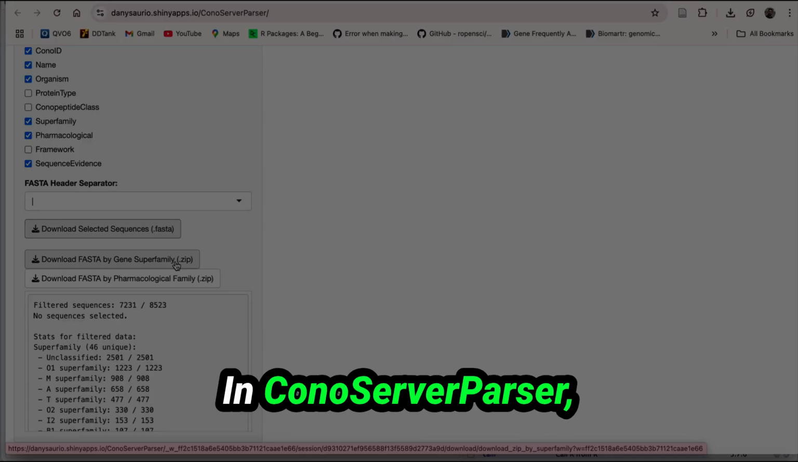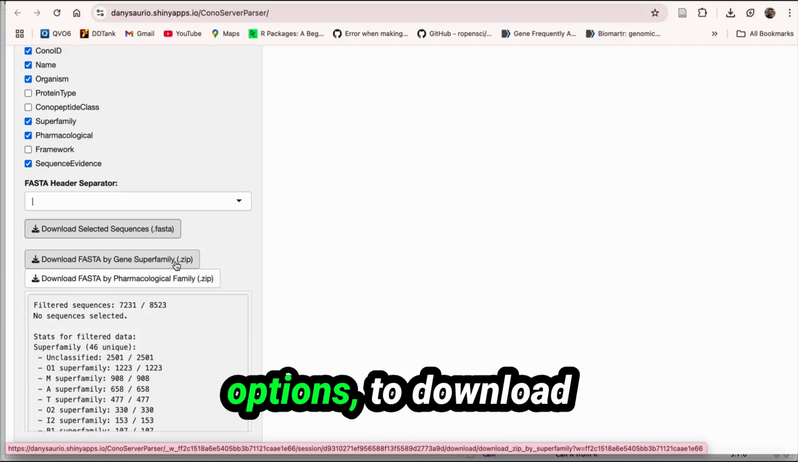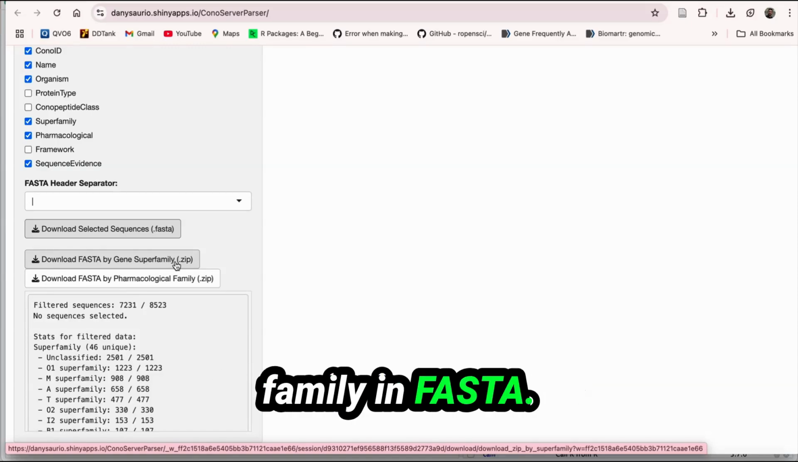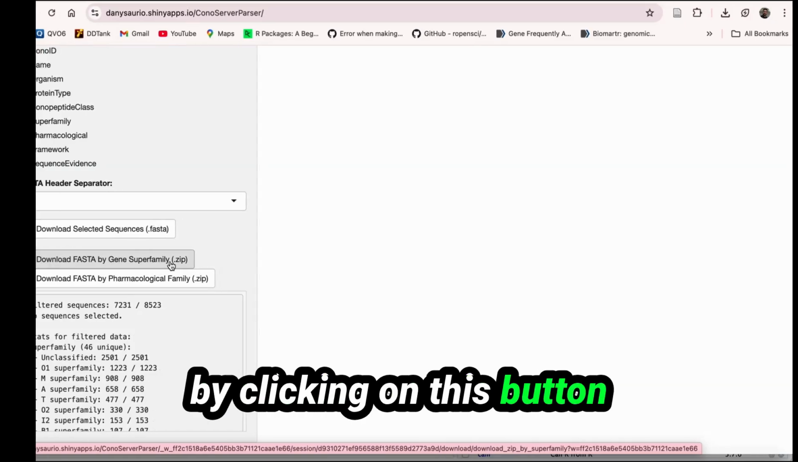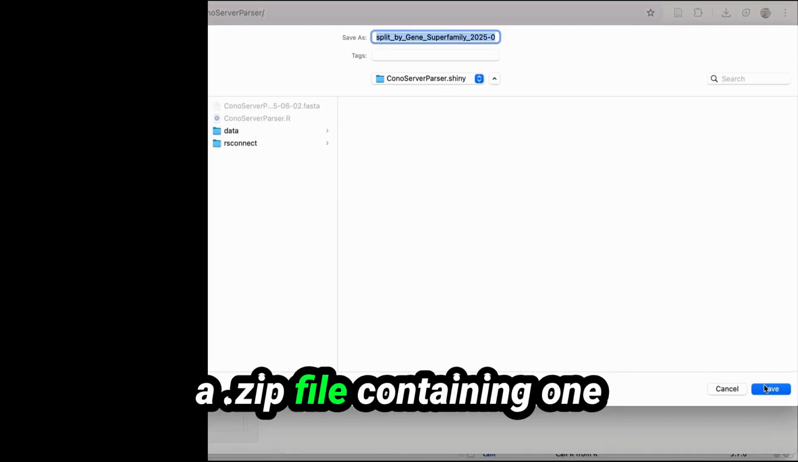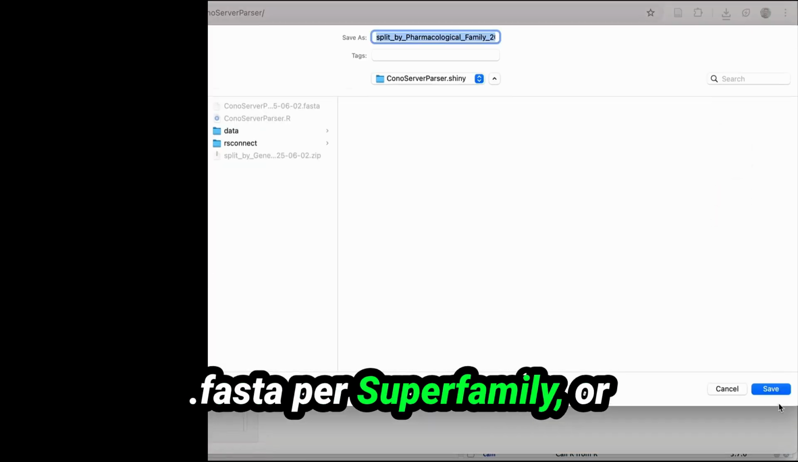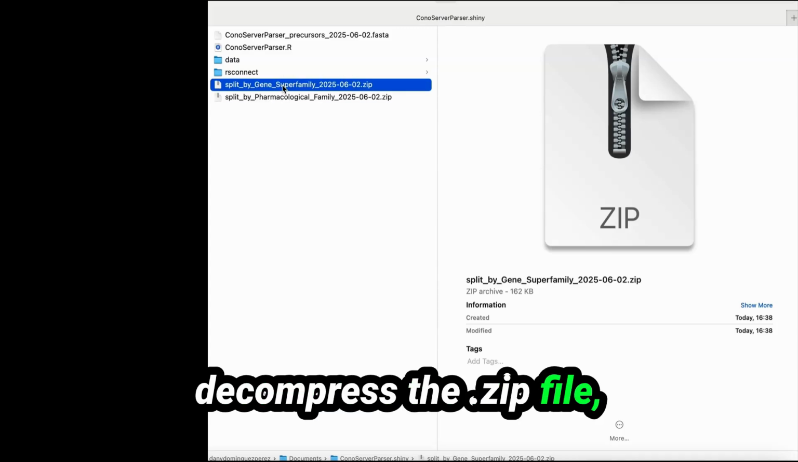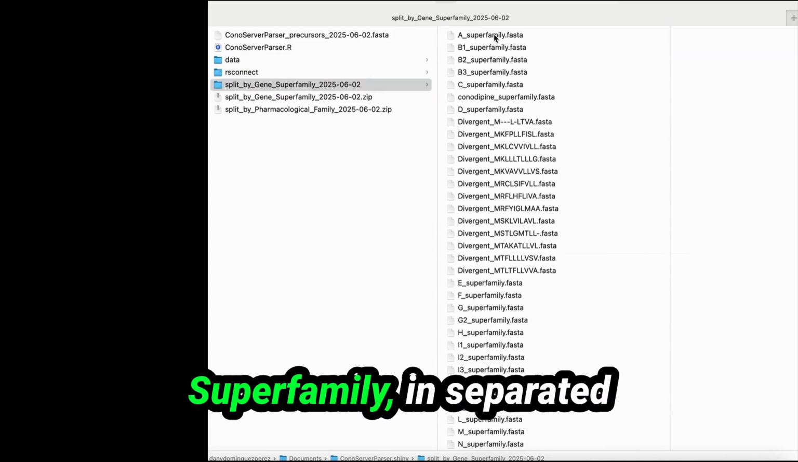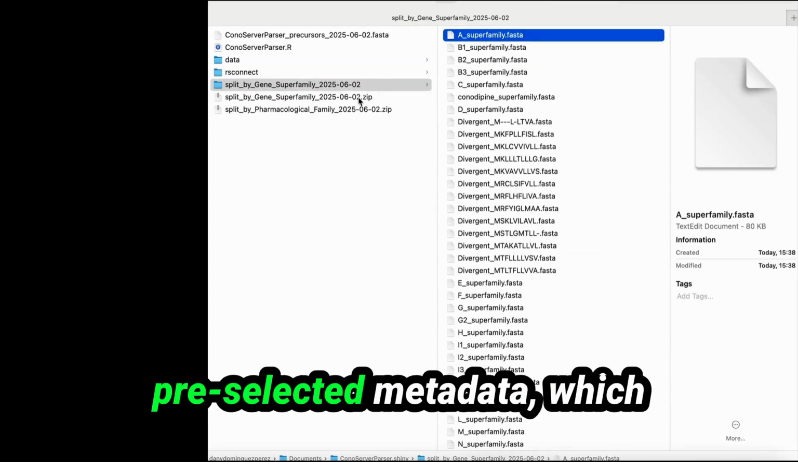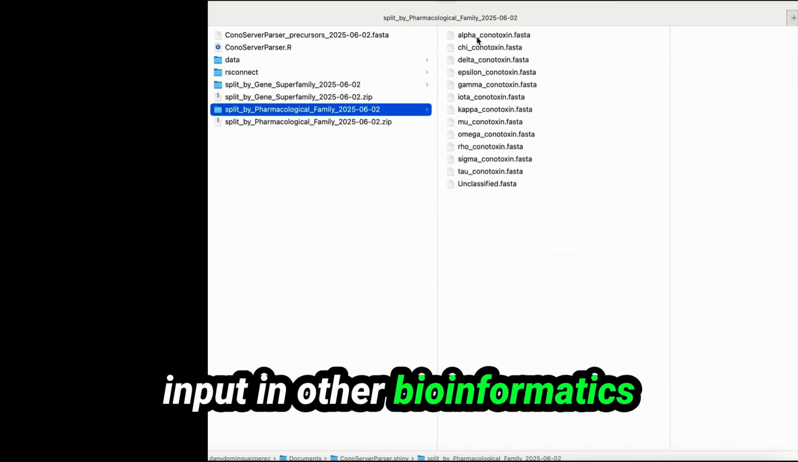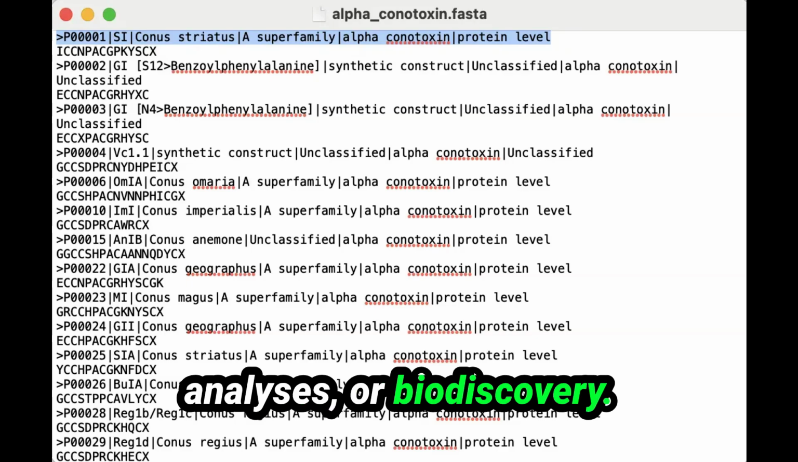mistakes. In ConoServerParser, we have deployed these options to download the gene superfamily and pharmacological family in FASTA by clicking on this button. The researchers will have a .zip file containing one .fasta per superfamily or pharmacological family. Decompress the zip file and check all the gene superfamilies in separate FASTA files and with the pre-selected metadata, which is really useful to use as input in other bioinformatics tools for downstream analyses or biodiscovery.